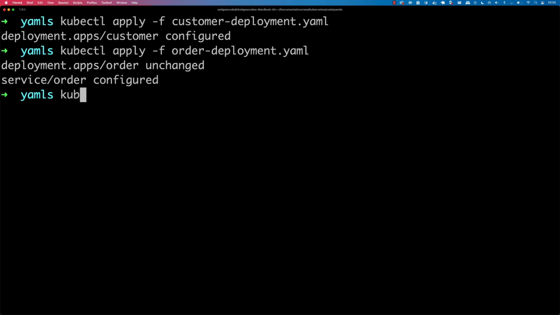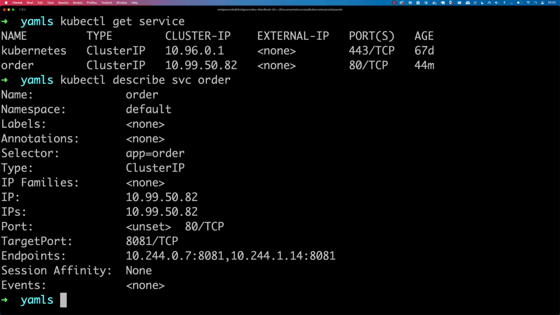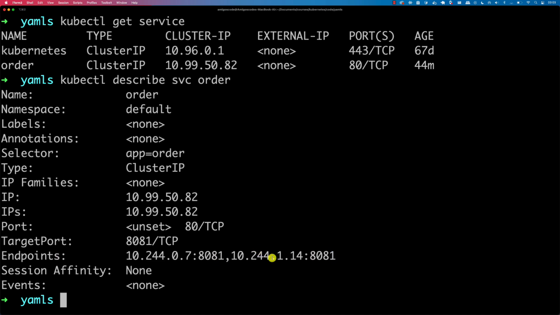So kubectl get and then service, and you can see that we have order. So let's just describe order. So kubectl describe and then service, or service like that, and then order, and have a look, endpoints. So it found 2 pods and it's looking good.